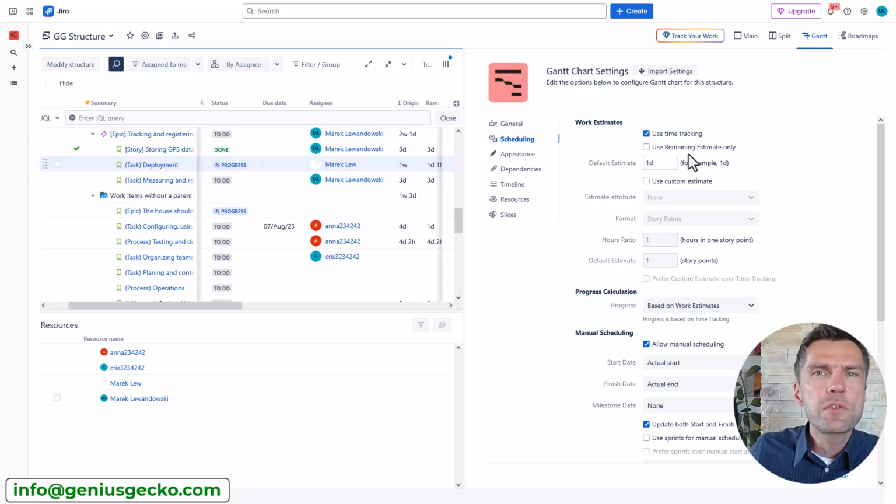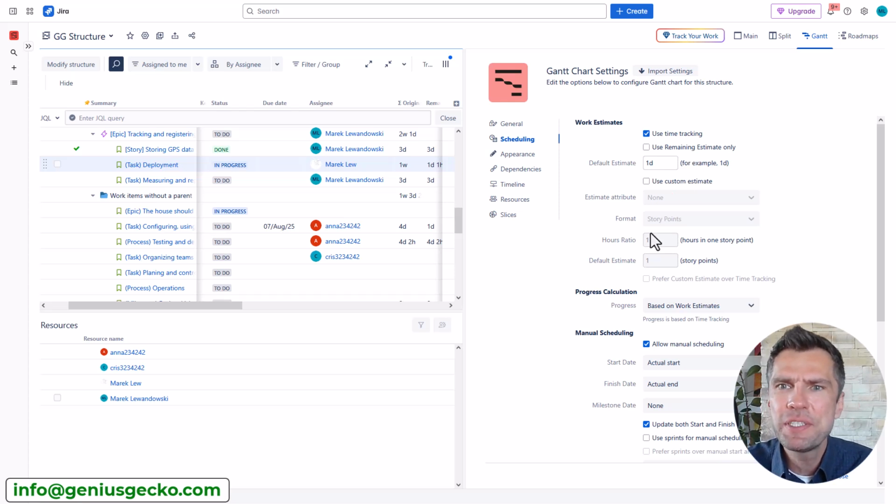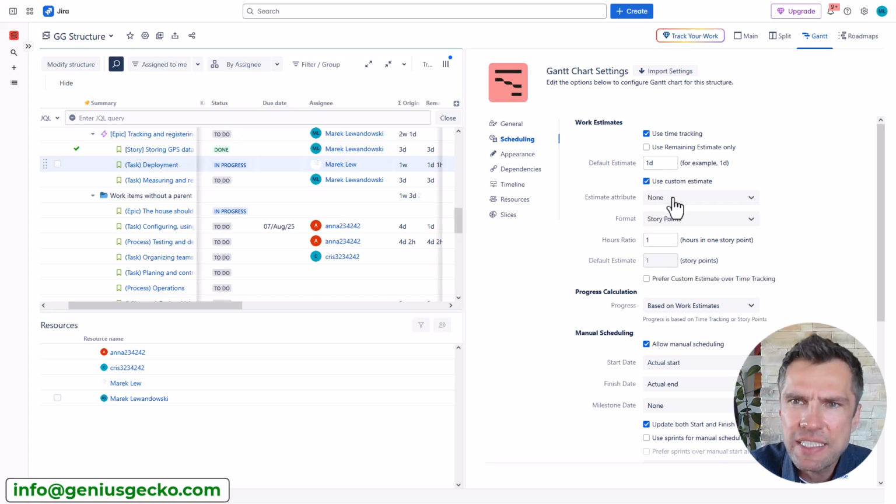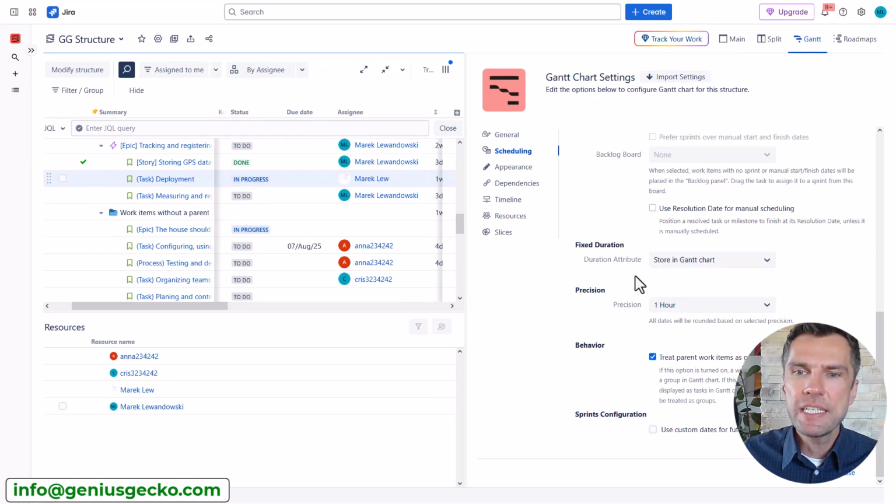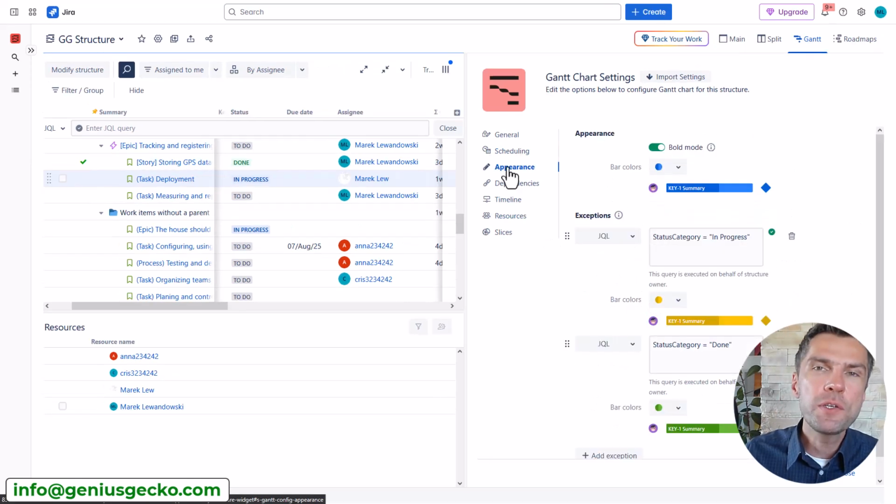Remaining estimate is great in Agile when you don't really know how long work is going to take, so you rely on the remaining rather than the original estimate. You can convert hours into story points. You can use custom estimates, story points or formula or your custom fields. Change the mapping, define the precision, change the behavior, and also change the appearance.